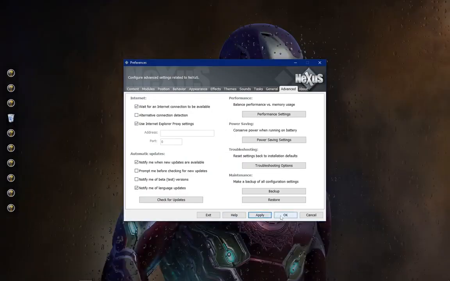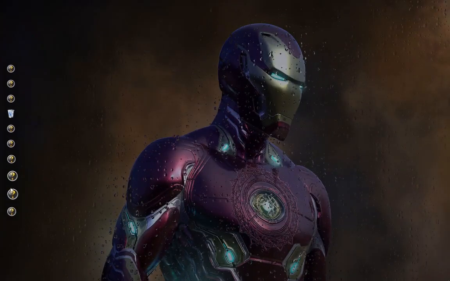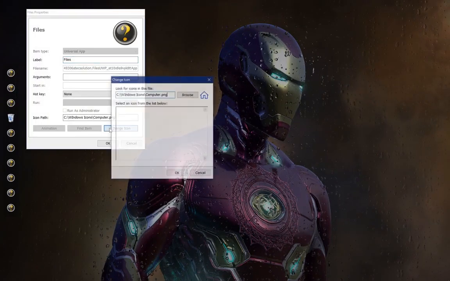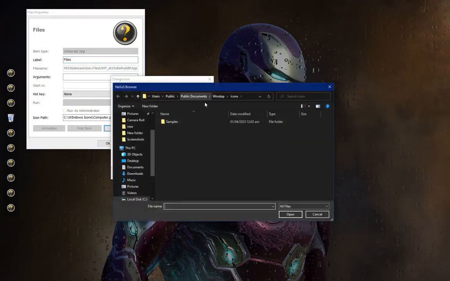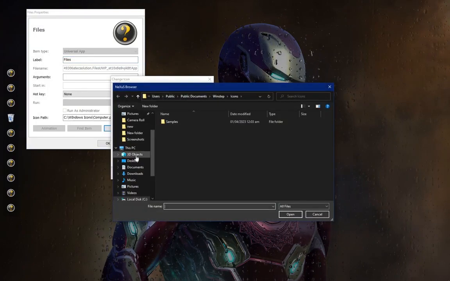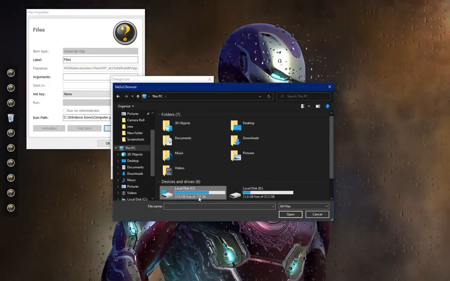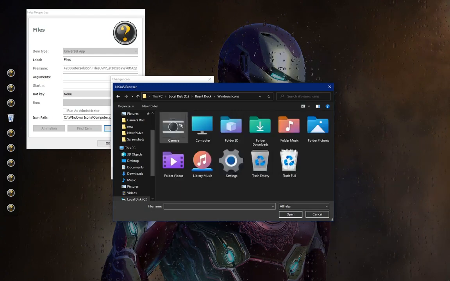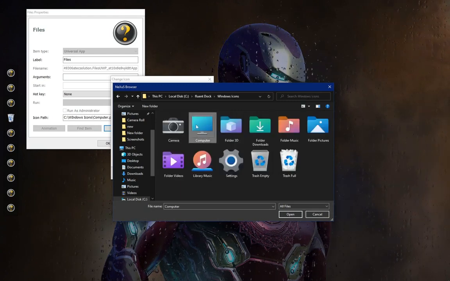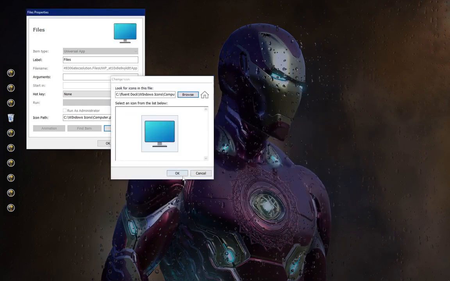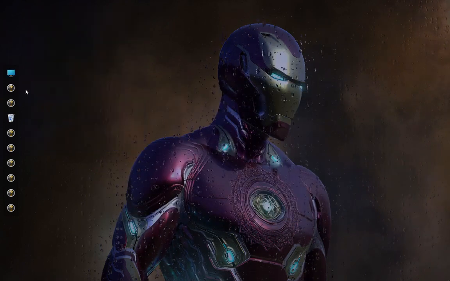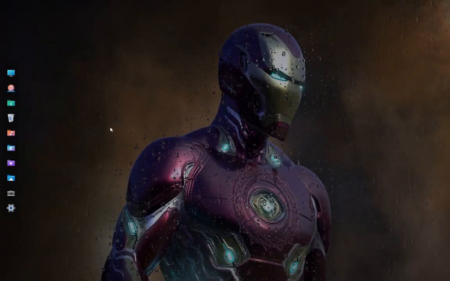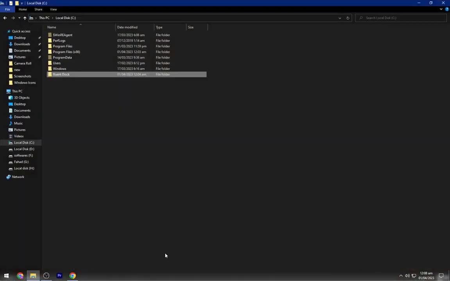Now we have the layout of the dock and we will put the icons in it, so right-click on the icon, go to Properties, then Change Icon, and now browse to Local Disk C. Fluent dock icons. Now select the icon from here. Now I have changed all the icons, so it's looking pretty good.